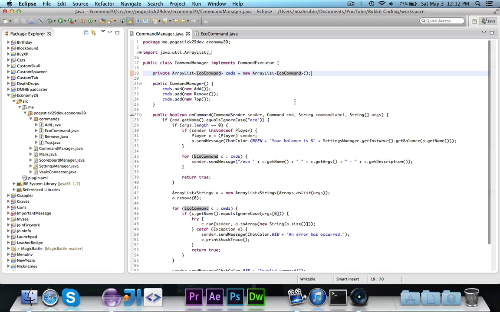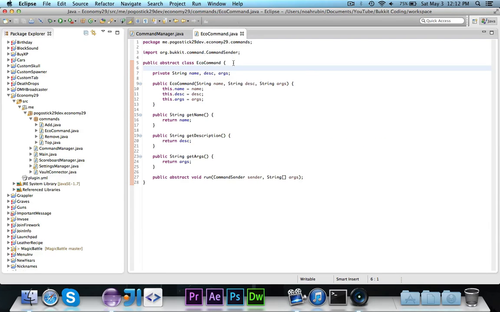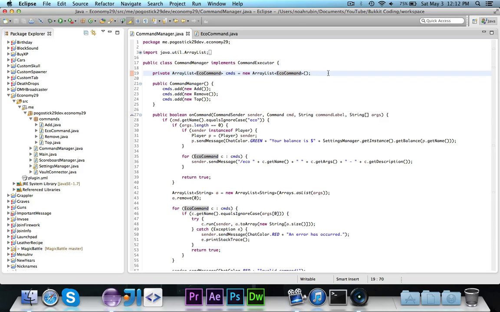Now, I have right here this Economy 29 plugin, which we made in a past mini-series. What we're going to do today can apply to any plugin that has a command manager and a command superclass for all of the subcommands. Like any of Economy 29, Permissions 29, any of the mini games that I've ever done, and also some of the other plugins that I've shown you before. If your command system works similar to this, then you can use the same method. I'm just going to demonstrate it using Economy 29.